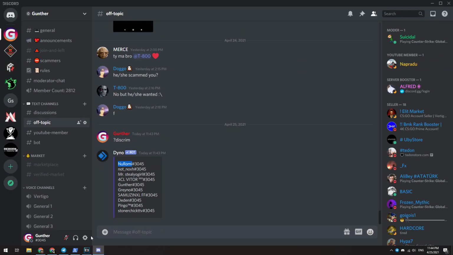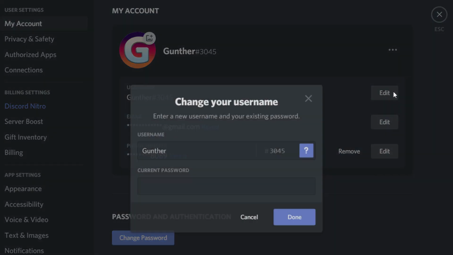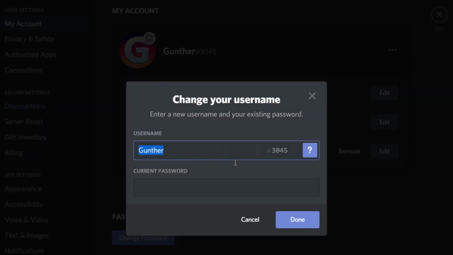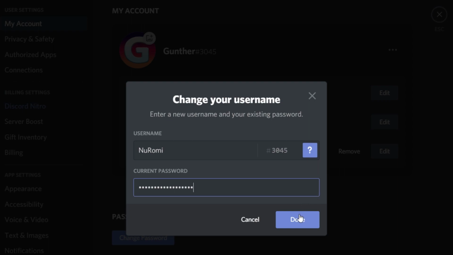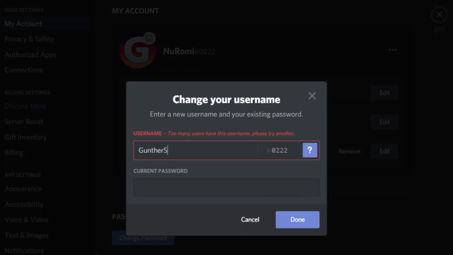Go to the user settings. Click edit username. And here just paste the username you copied. Enter your password, and click done. As you can see, now you have another Discord tag. Then you have to change your username back.